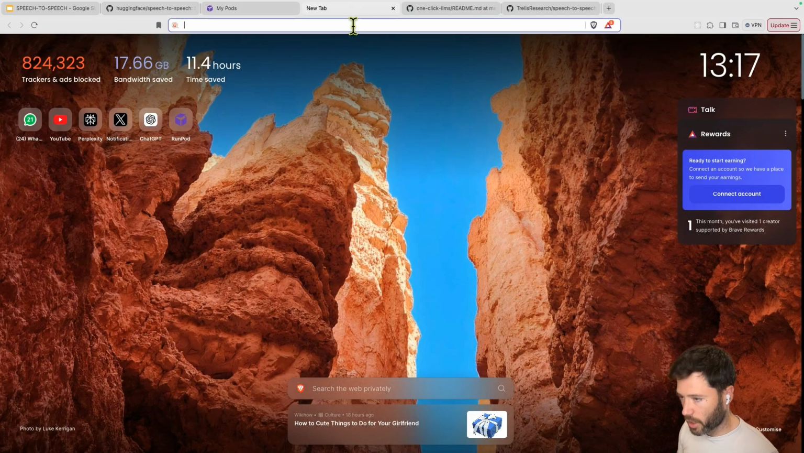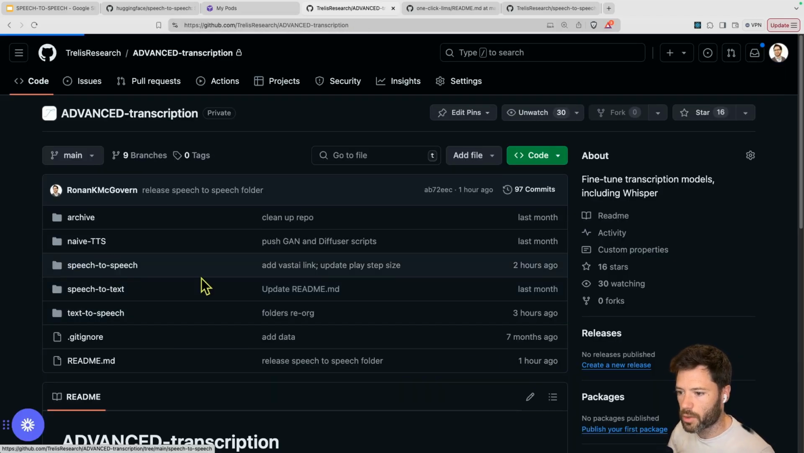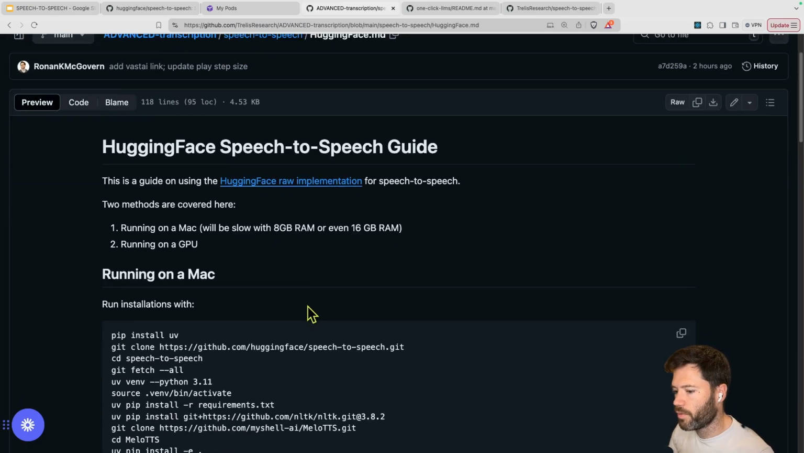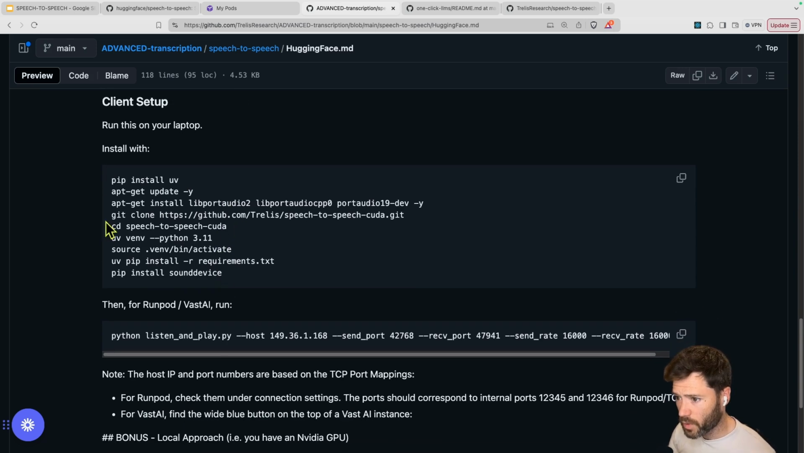But first, I'm just going to get a full list of commands for running. So going to speech-to-speech, HuggingFace, GPU installation, client setup. As I said, I'm going to clone the speech-to-speech repo. It doesn't matter if you clone the Trellis one, which has got the Docker template, or the HuggingFace one originally. I'm going to CD into that, create a virtual environment, install the requirements. Sound device is needed. That's why I typically do apt-get update, because that updates all the packages needed for sound device, and then I'll be able to run here.